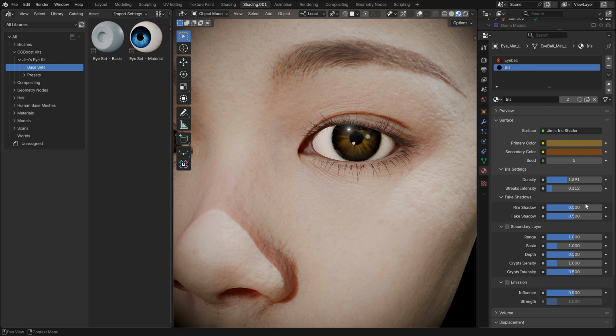Now, we can also adjust some fake shadows to add some really cool effects to our iris. For example, we have the rim shadow, which adds a shadow on the edge or the rim of our iris. So if we increase this, it basically just makes the edges a bit darker. Now, it's a bit subtle to see with dark eyes, but with bright eyes, they do make them look deeper.